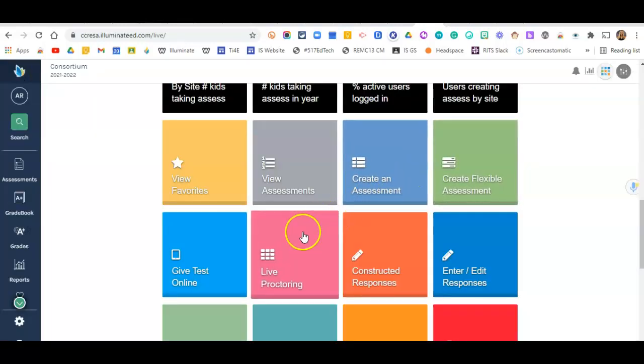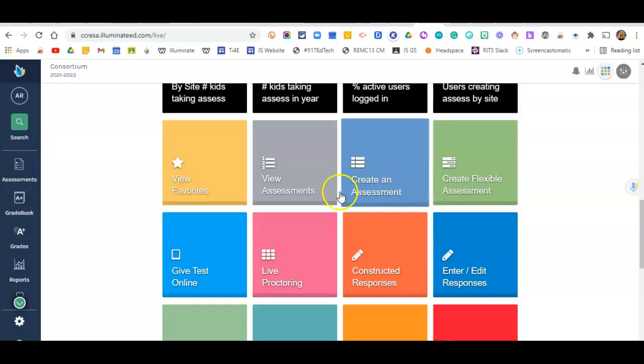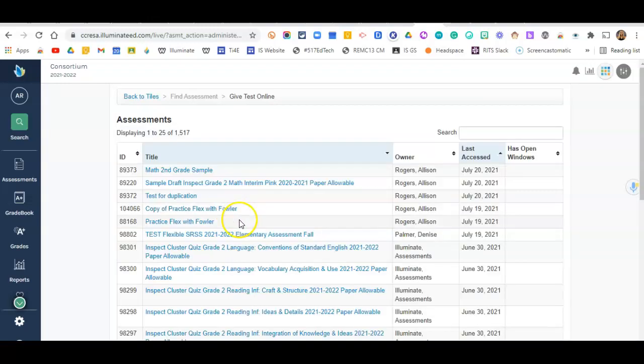Same thing goes for live proctoring. Right now I don't see anything, but if I had live tests going, instead of having to go fully into the assessment, I could do that. If I wanted to prepare to give a test online, I could click Give Test Online, and then it's going to prompt me to select a specific assessment within my list of assessments. So yet just one more quick way to access the assessment quickly. I can select that assessment and then build my online testing roster from there.